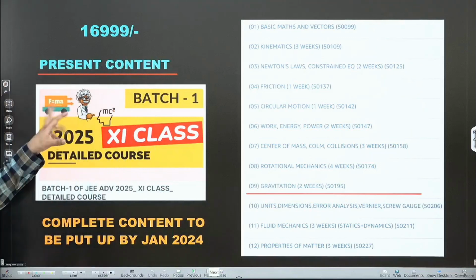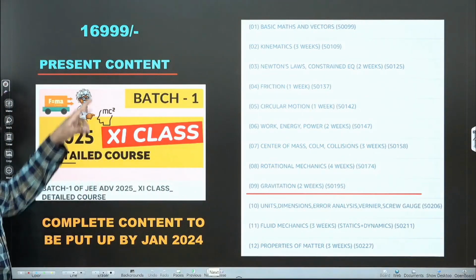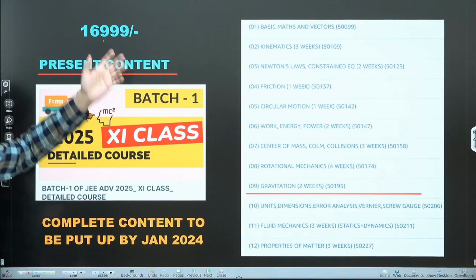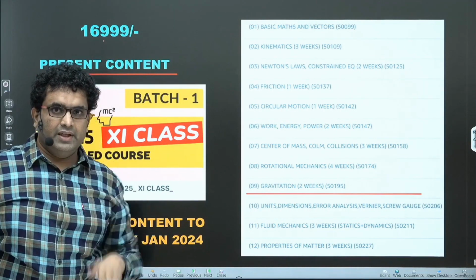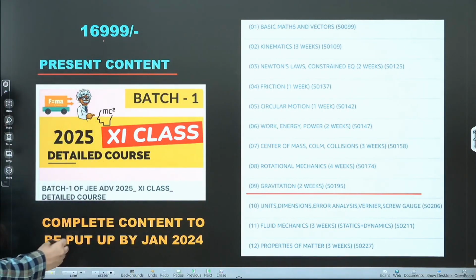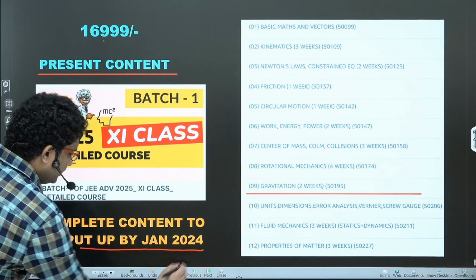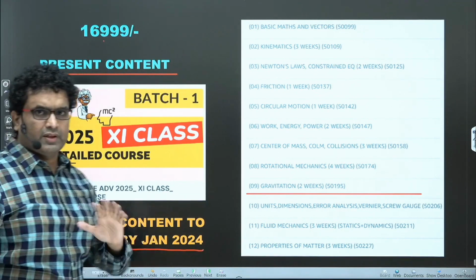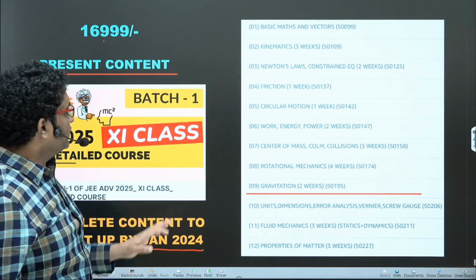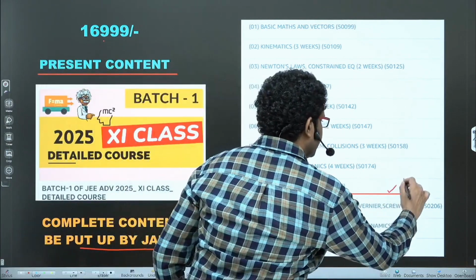So this is the present content. If you're choosing batch 1, 16,999, also the refunds taken into account. So the complete content will be put up by January 2024. I told you for the entire 11th class, you'll have the content. So right now, I think we are here.